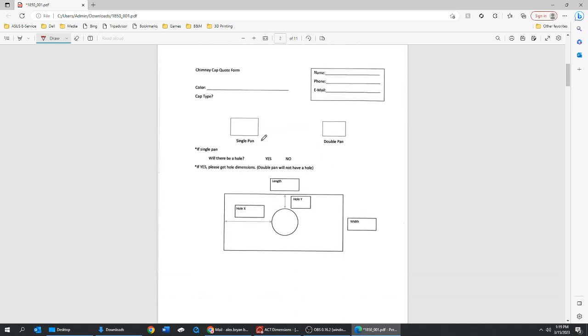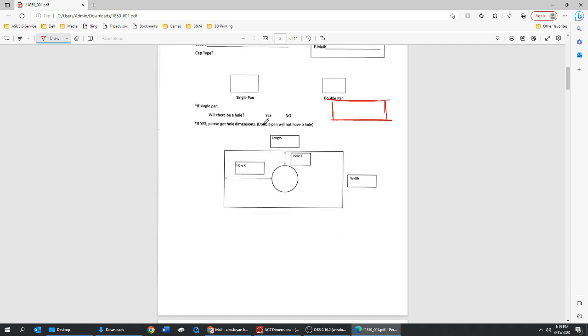Chimney cap. Chimney caps are pretty simple. There's really two options for chimney caps, single pan and double pan. You can find pictures of these on our website or in Dropbox. A single pan is basically one pan. A double pan is basically where it has like 2 layers, so if you just imagine little stories. So you'll get their color for their chimney cap. Chimney caps are most of the time just going to be one color.